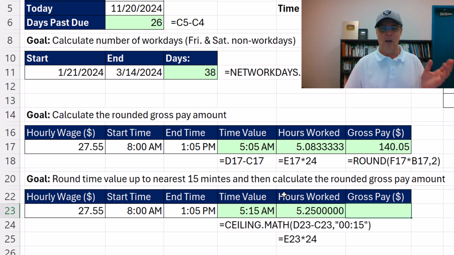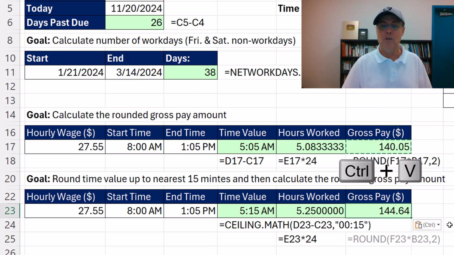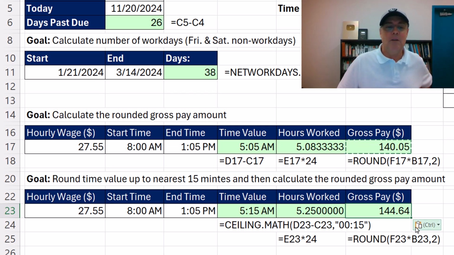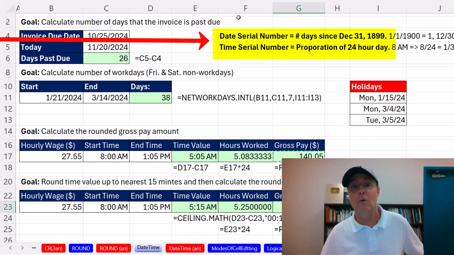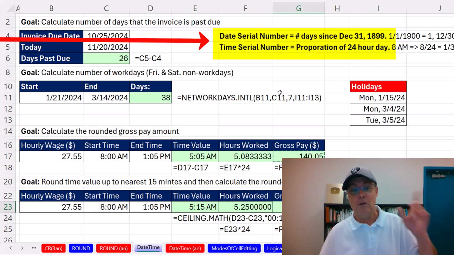It didn't suck the formatting. Wow. OK, I like that. And actually, I have the same layout here, so I can just copy this formula, Control-C, Control-V. And we round it up to the nearest 15 minutes. And there's a little bit more gross pay. All right, so you know what to remember forever when you're using Excel.